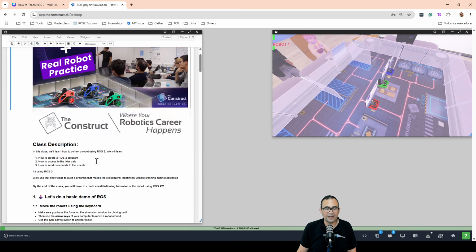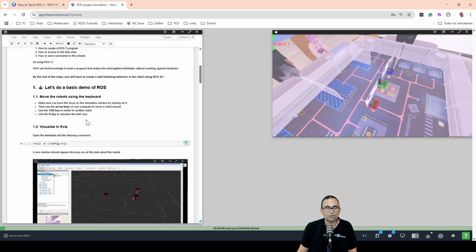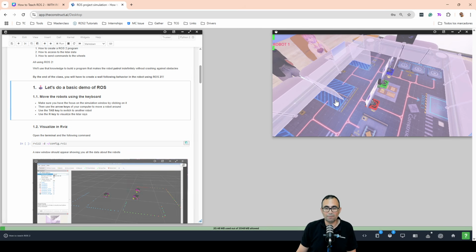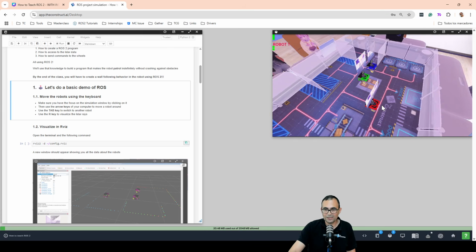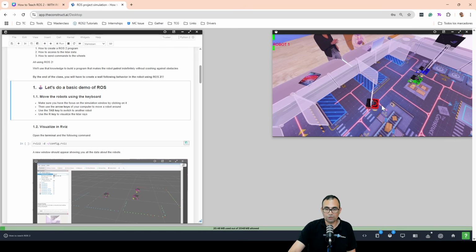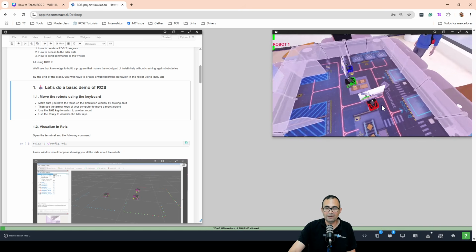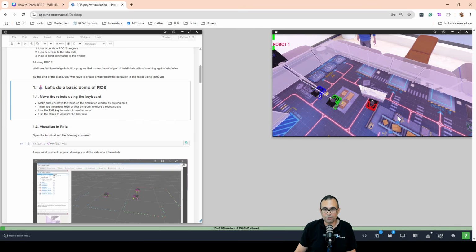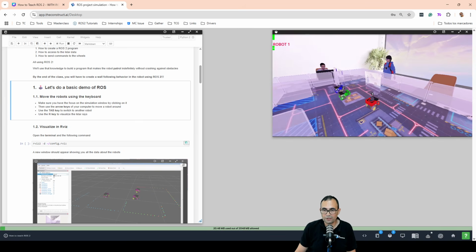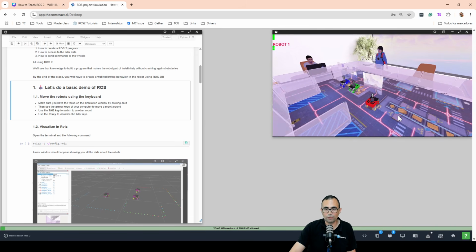Then the first thing is that we want to have some small demos. So when the students start, they can quickly interact with the system, make the robots move around, and so on. In this case, we provide for this simulation very simple commands: by focusing on the simulation, you can use the straight arrow keys on the computer in order to move the robots around. You can change the perspective if you want, but you can move the robot with the arrow keys.